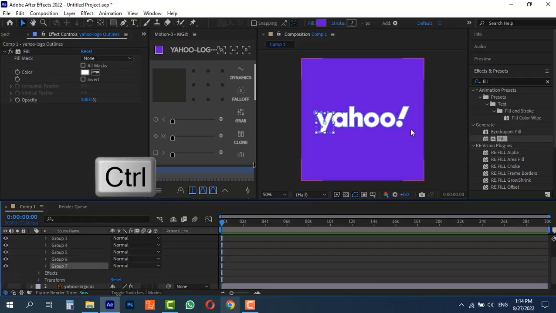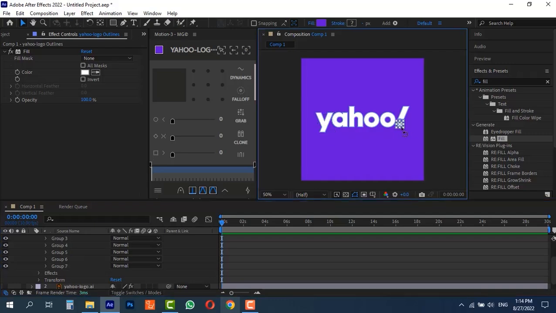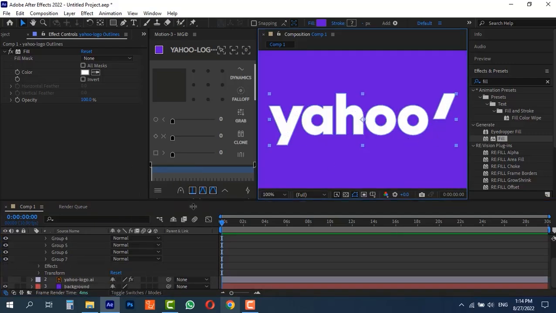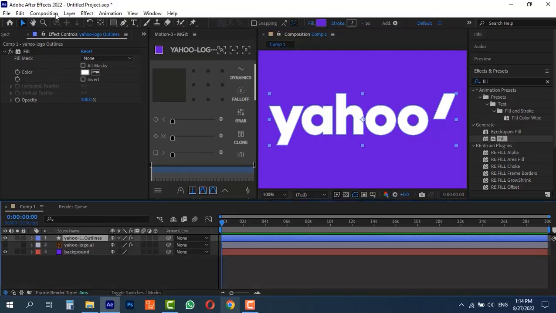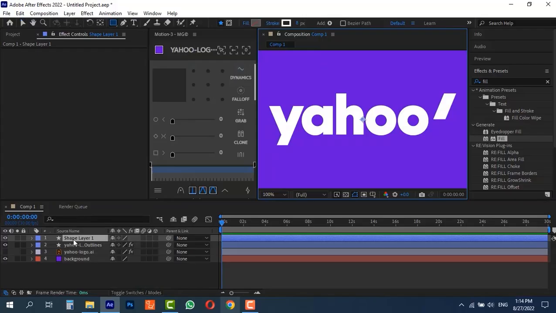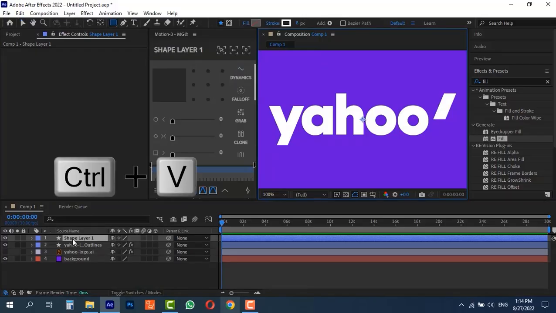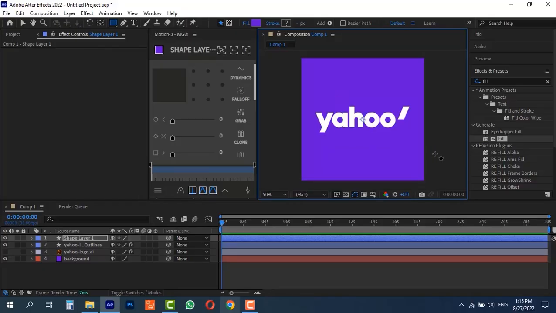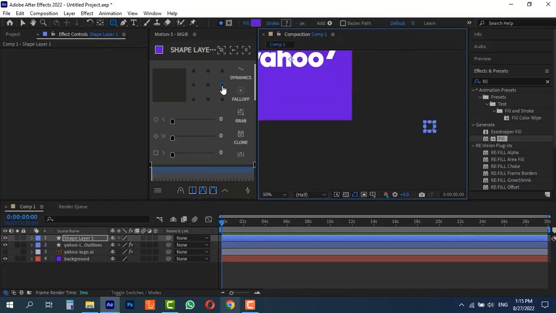Hold Ctrl and click on this circle to select it. Press Ctrl X to cut. I need to create a new layer. From the Layer menu, select Shape Layer option. Press Ctrl V on the created layer to paste. Our circle is pasted here. Set the anchor point in the middle, and I move it with the selection tool and place it here. I will make it white so that it can be seen.